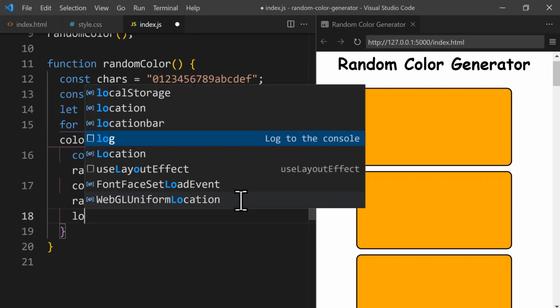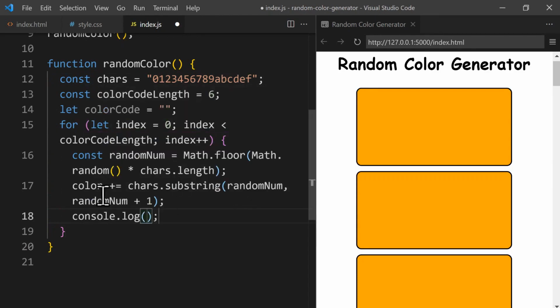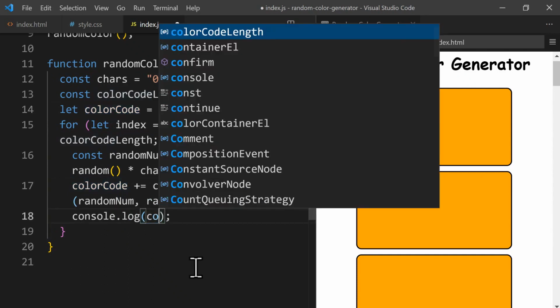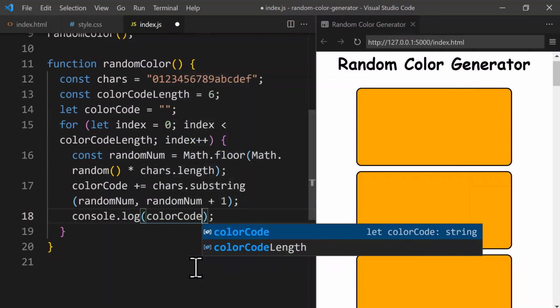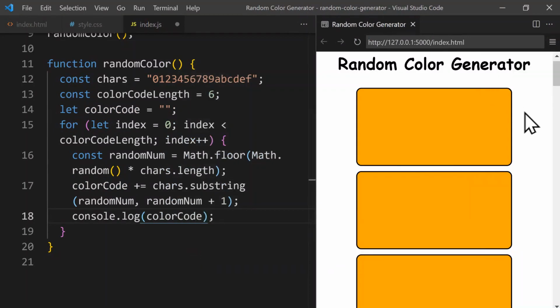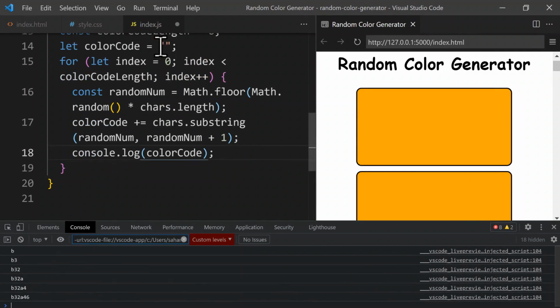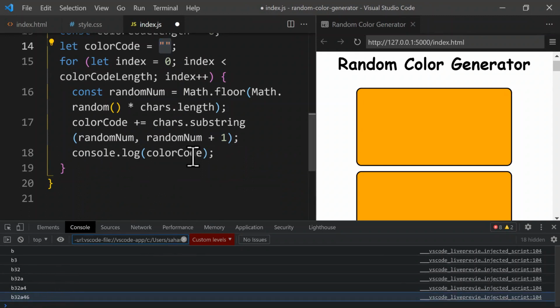Let's log the color code. We are getting the color code. So let's console log the color code and see it inside the console. As you can see, the color code first starts from empty, and then it became B, B3, B3, 2, and each time one new character is added to this one.